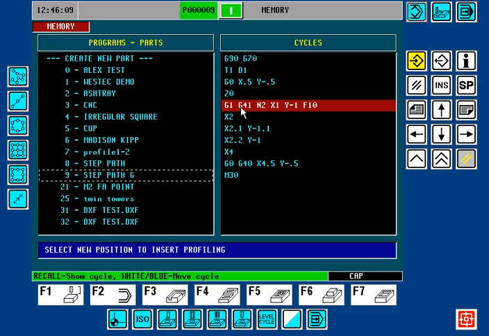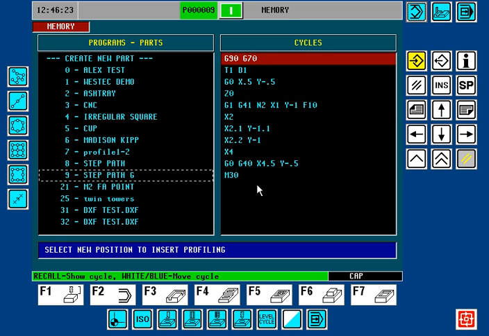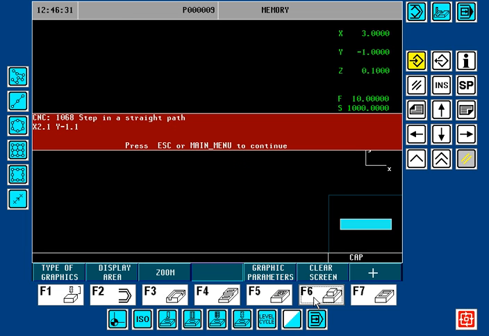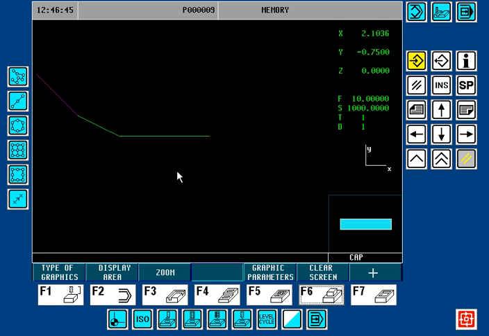And down here we have a special command in G-code that's not available in conversational, G41N2. And what this is telling the control is that I'm going to activate G41 left side cutter comp, but I'm going to do a 2-block look ahead for collision control. So if I try to run this program in the graphics editor with a 1/2 inch tool diameter, even the G-code program gives me a CNC 1068 step and straight path. And here it tells me specifically the line where the step is that it has a problem with.